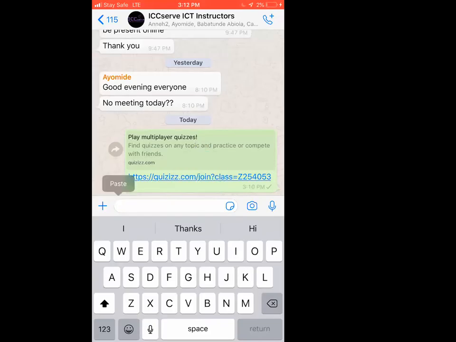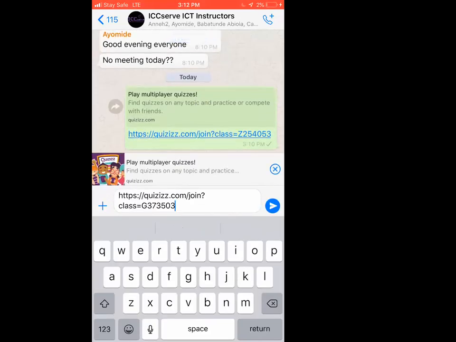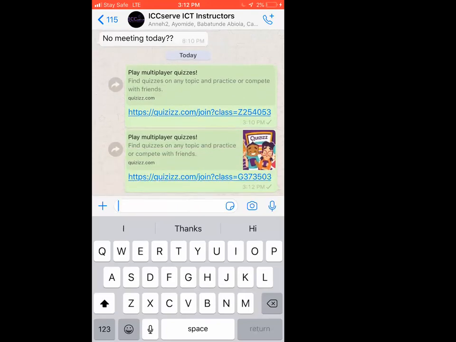Now I need you to understand something. These links, there are two different links. This first one is different from the second one. The first link is to join the grade 1 class. The second link is to join the grade 2 class. So if you're a teacher, for instance, an ICT teacher, you teach grade 1, you teach grade 2 as well. For the link for pupils in grade 1, just send the first link to them. And then the second link is for those in grade 2. So basically, this is how to create classes.